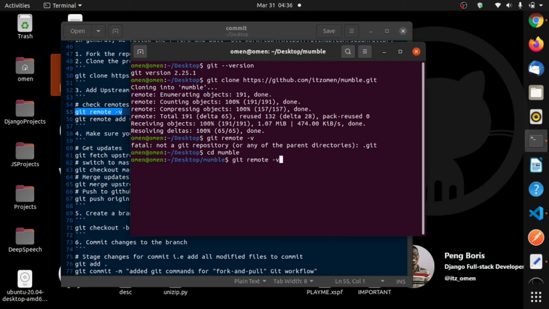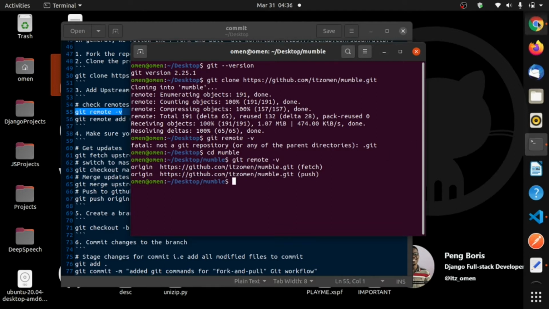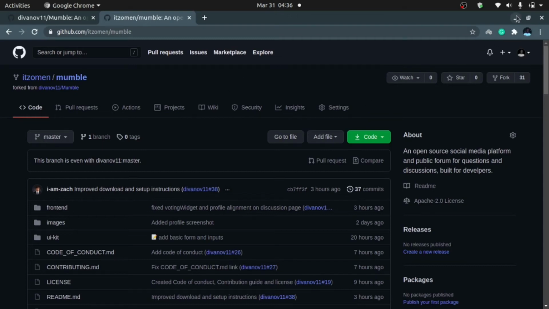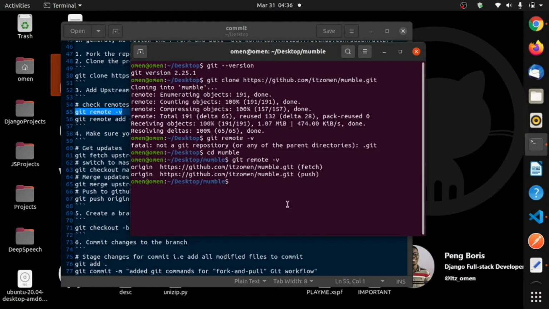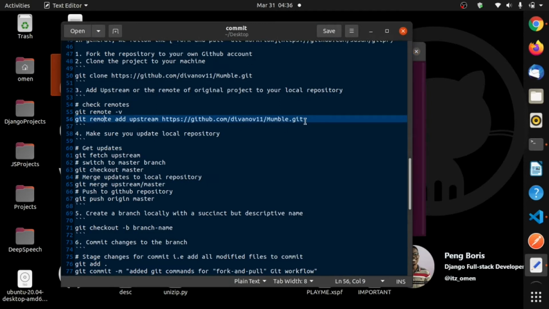Then I'm going to use the command git remote -v. As you can see, I have only this link to that repository. That is, this is a link to my GitHub account, or the link to my own copy of that repository. That means I can fetch changes and push changes to that repository.